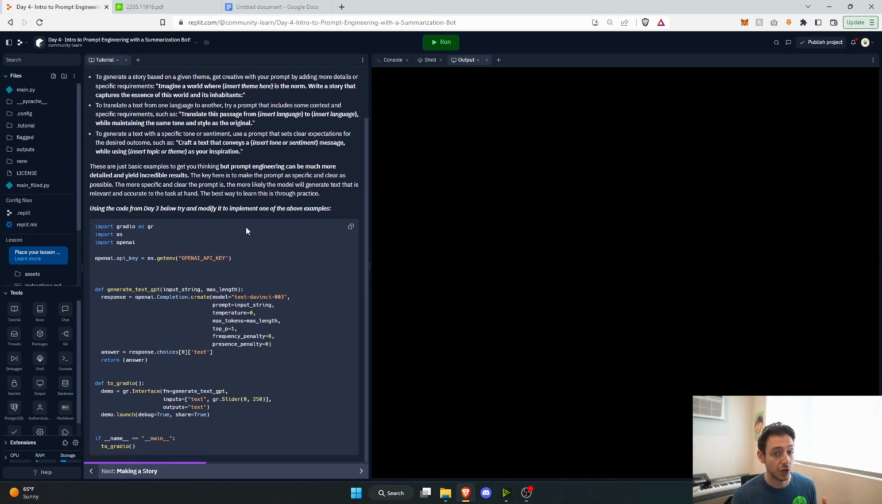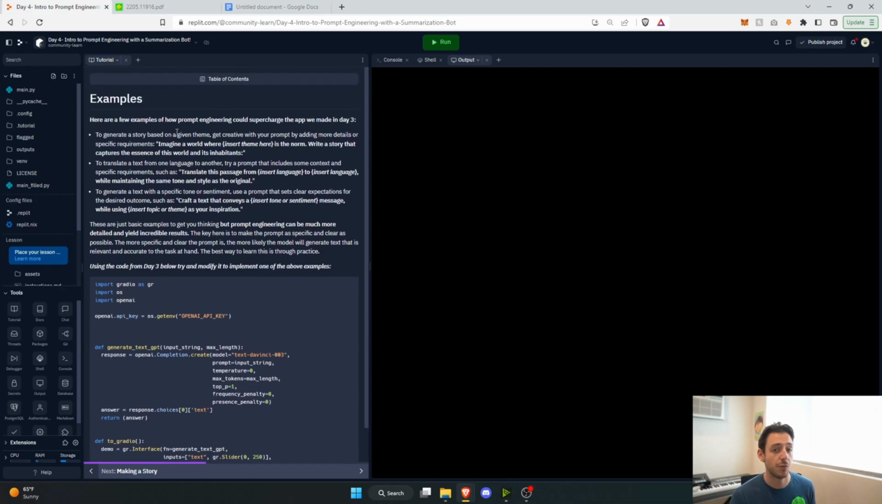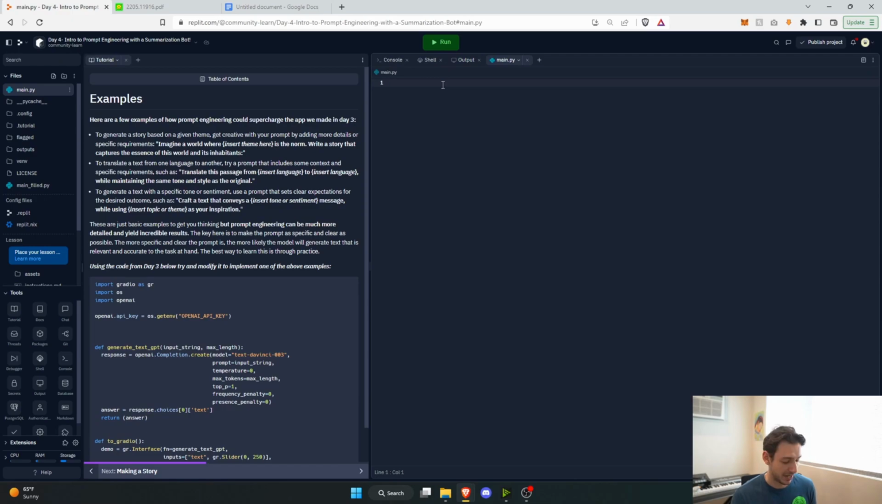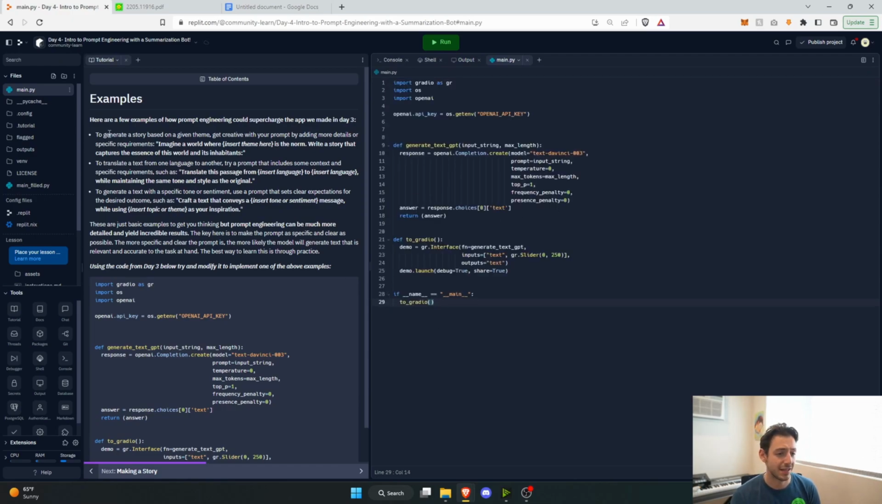So here's some code from day 3. Can you try modifying it to implement one of the above examples? I'm going to try this one, but go ahead and give any of these a shot using our main here and drop in our code from yesterday and try and modify this to solve one of these problems.